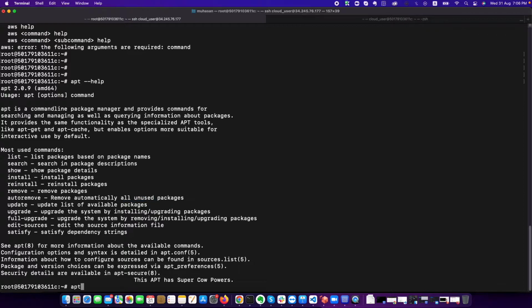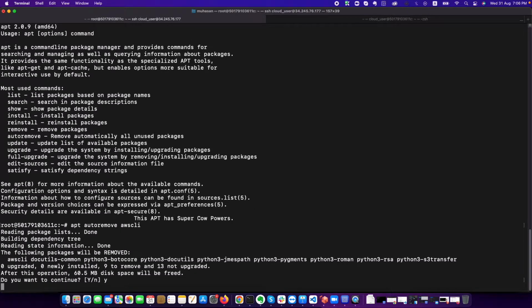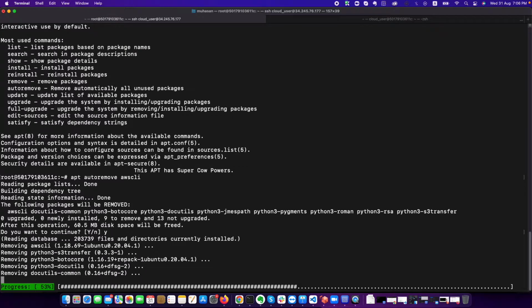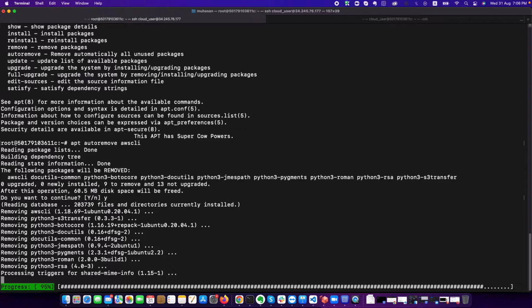It's pretty easy. apt autoremove and the package name, which is AWS CLI. It will uninstall all the packages which are not being used after the installation. It collects the list and removes all the unneeded packages. You can also purge the data. There are other tasks you can do with apt as well.